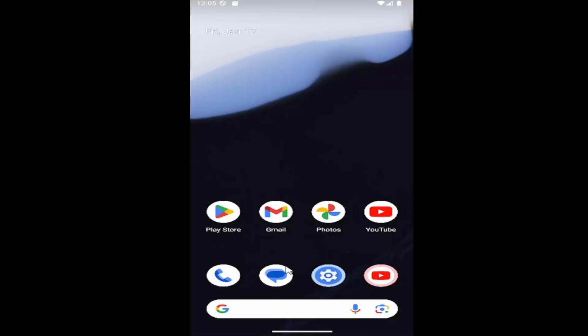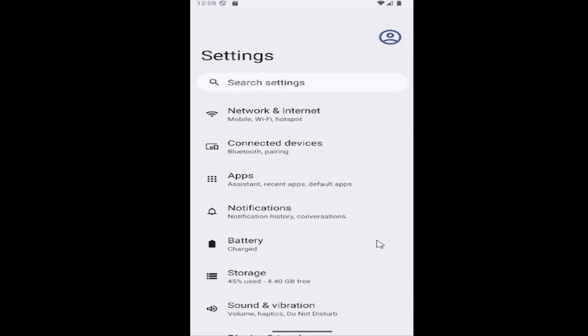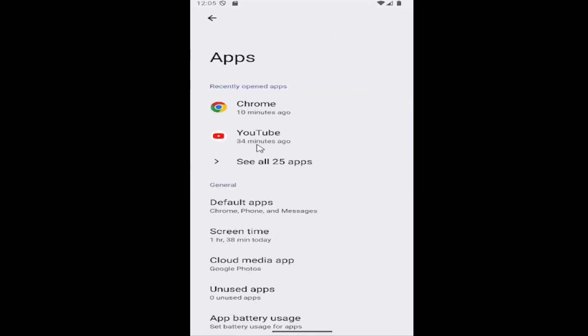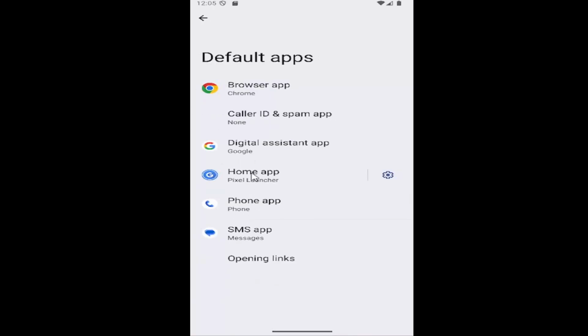So all you have to do is just swipe up on your home screen and select the settings button. You want to select the apps button on this page and then select under general where it says default apps. Go ahead and open that up. And then you want to select the SMS app. Go ahead and select that.